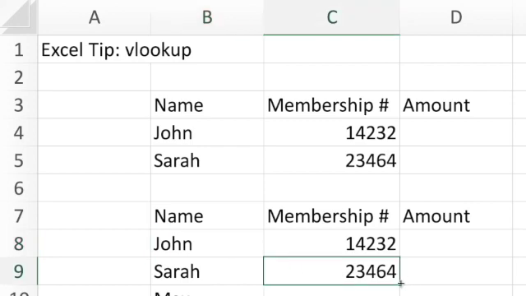Now here's a great scenario here. So say you're given a cell that doesn't exist, right?